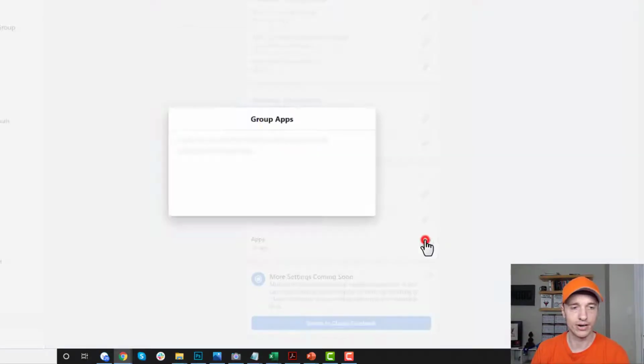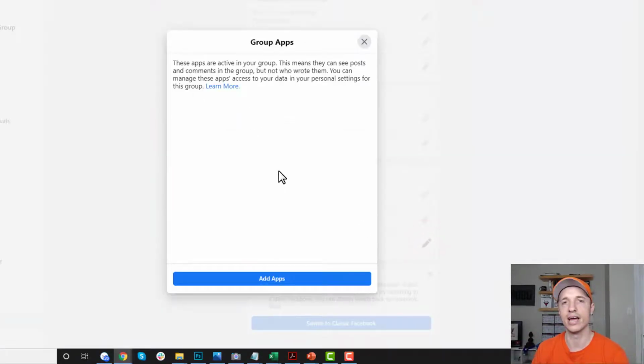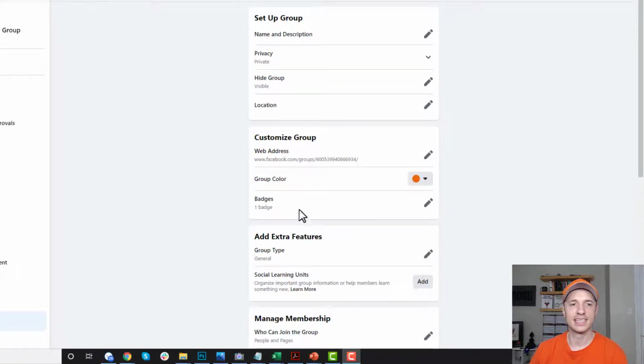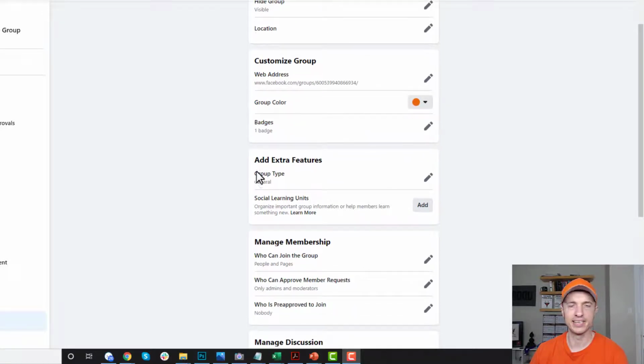And then coming on down here, if you have any applications, you could go ahead and connect your group to those applications. I've never done that before, but if you have an app, hopefully you can figure out how this all works together. I'm gonna go ahead and close that now. And so those are the basic settings, and it's pretty simple to understand. You just go through here and select what's relevant for your group.